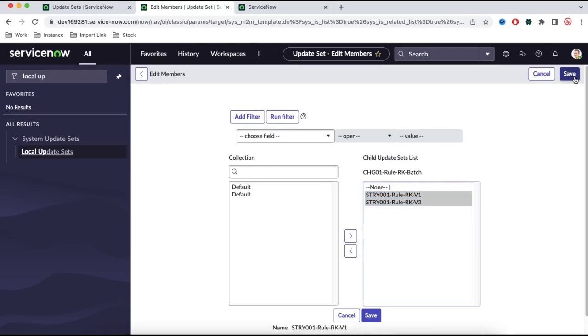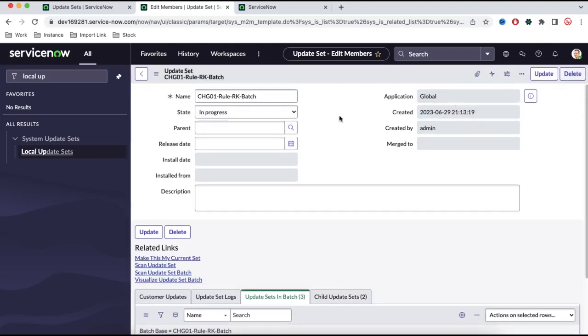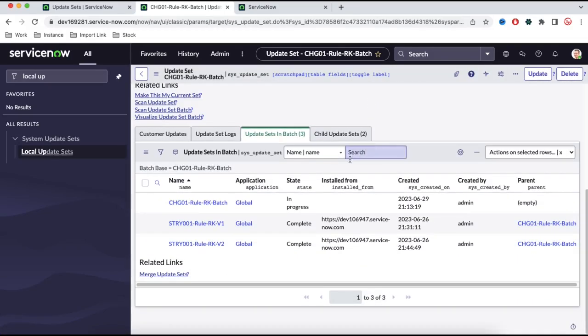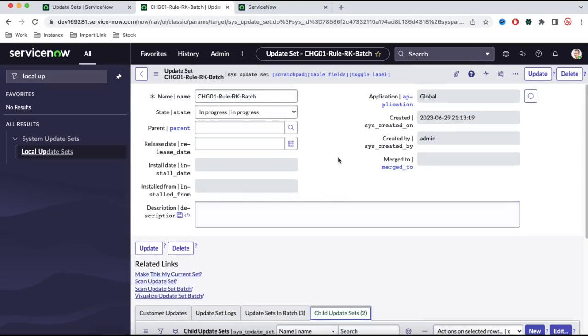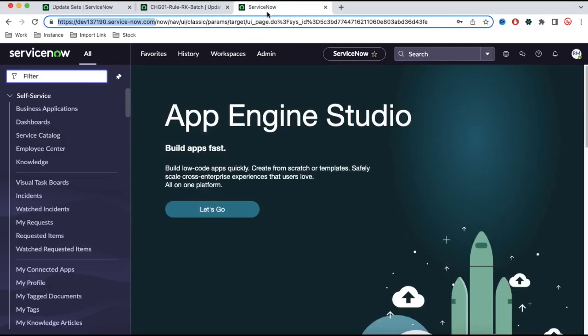I'll add and save that. Alright. So now this is my batch update set. The batch update set has two child update sets, and itself is the parent update set. You can see the child update sets. So this is my batch update set. I am going to migrate this batch update set from the test environment to my production environment. So let's assume that this is my production environment.